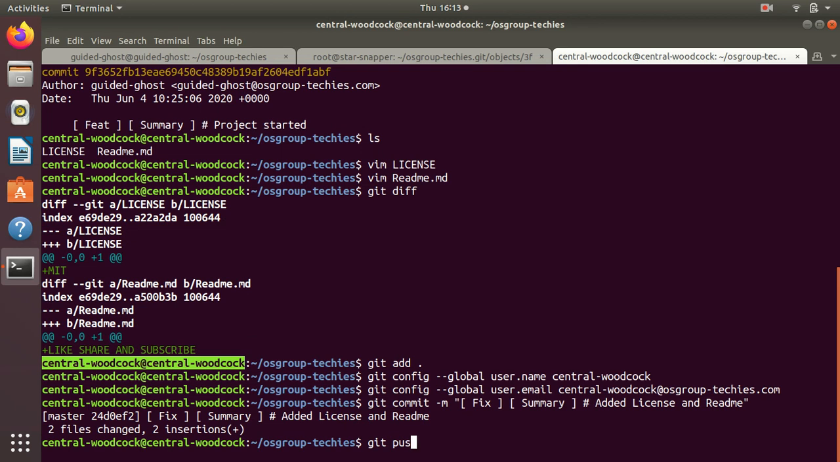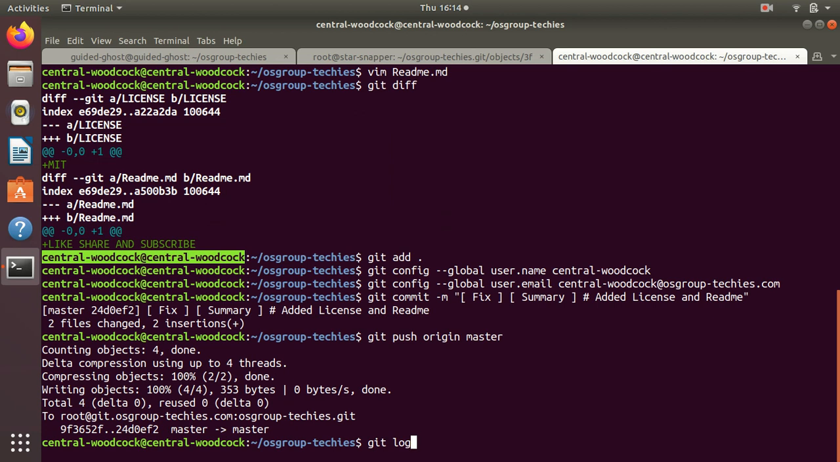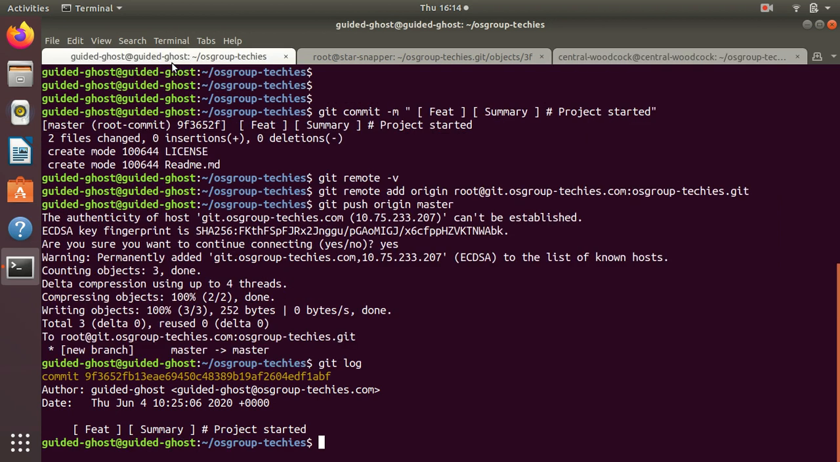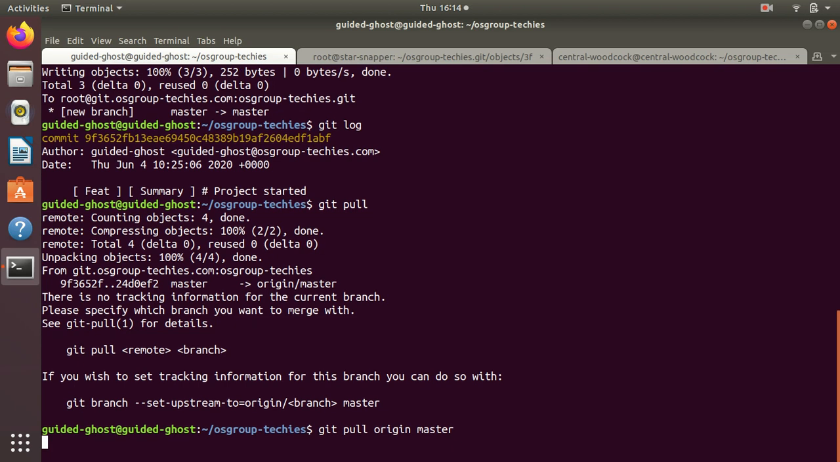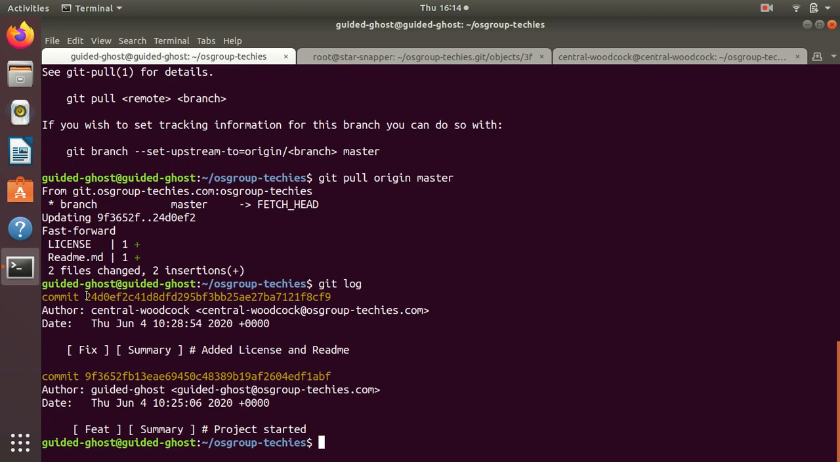Now we push. In this case we don't need to add origin because we have origin added since we cloned it. We do git log and check the latest commit, the initials being 24. Let's remember that. Let's pull the changes in our guided ghost. We do it with git pull origin master. We can see the latest changes. We do git log, and we can see the latest changes in both machines.